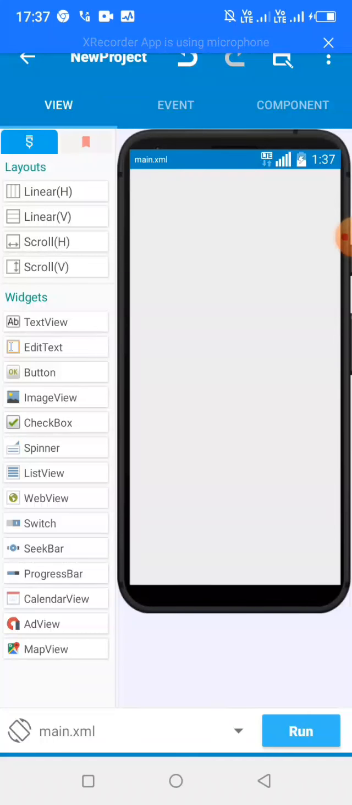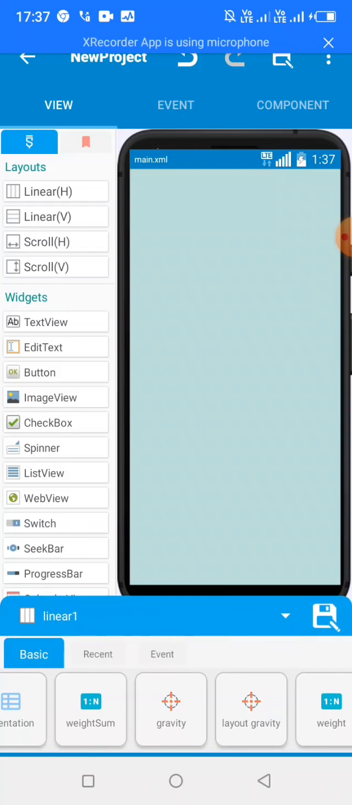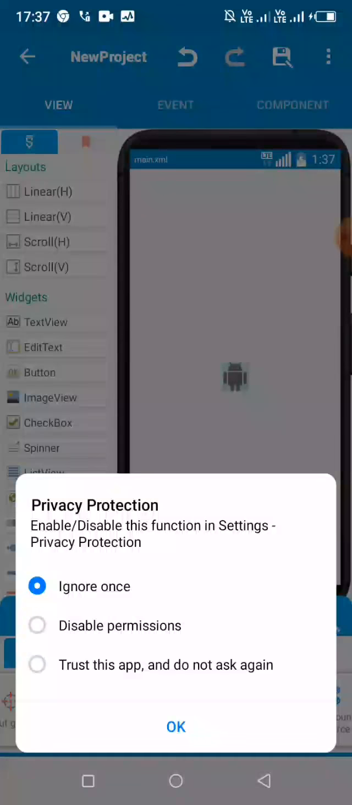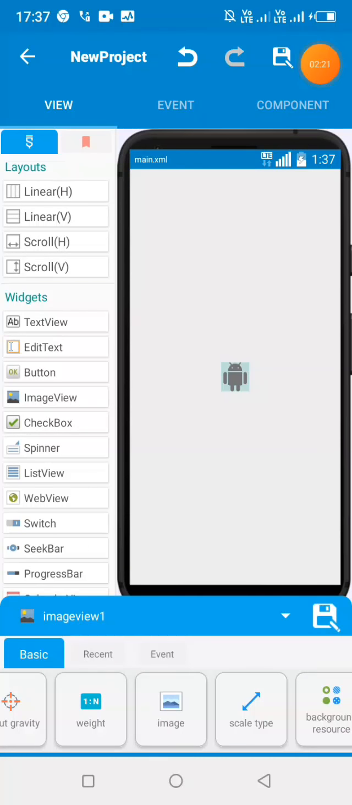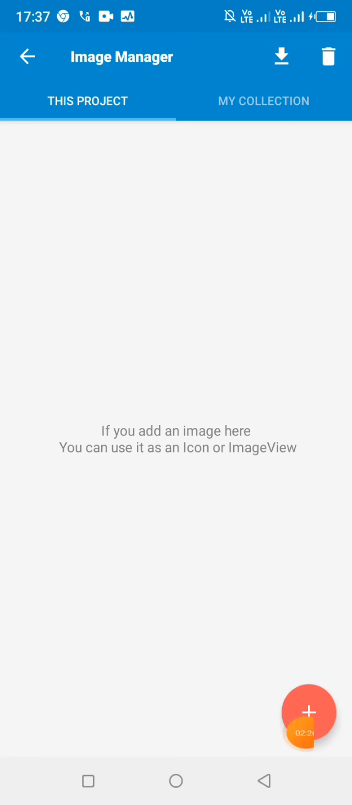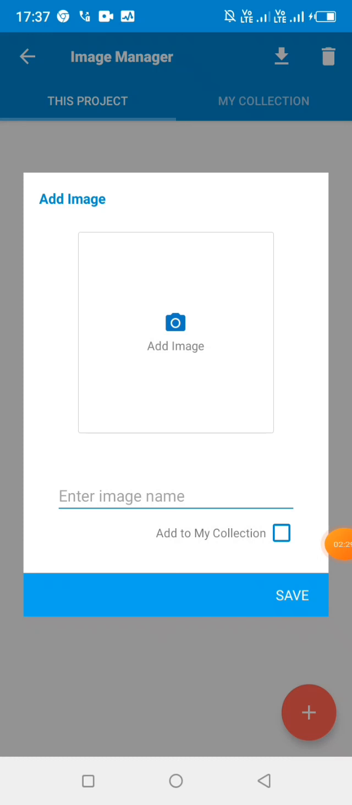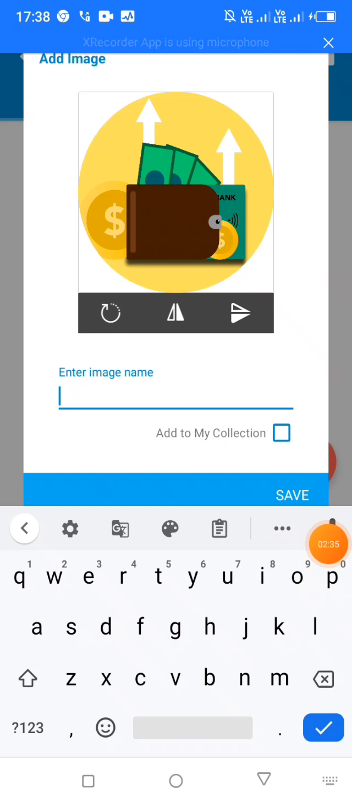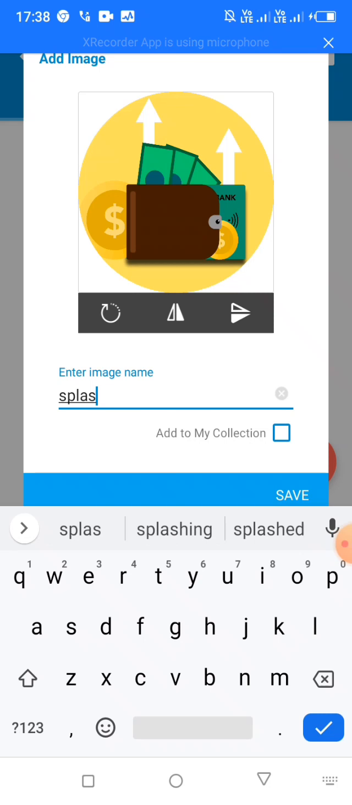choose main symbol, then we have created a linear vertical, then choose the image view, drag it on screen, then save an image. So we are going to save an image. Click on the three dots, then choose image, then click the plus icon, add image option, click, go to gallery. After you add an image, then choose a name, just type in splash, then add to my collection and save it.